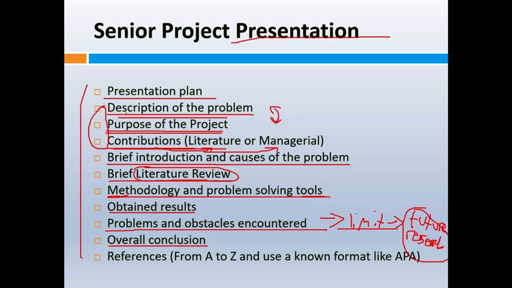You don't have to stick to the plan exactly like this. Your plan might be different, but overall, this is how your presentation should look. Then for your reference section, don't forget that you have to order from A to Z and use a known format like APA or Harvard style or other popular formats of your choosing, or whatever format your mentor would like you to use, okay?